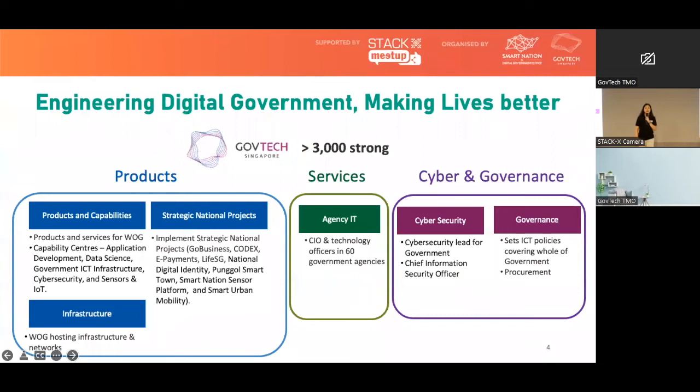Okay, so just two more slides. Just a background of GovTech. We are over 3,000 strong. The work that we do is broadly categorized into three different areas. So the first one is products. We run some of the strategic national projects. Some that you might be familiar with are digital identity, our Singapore Government Technology Stack, etc.